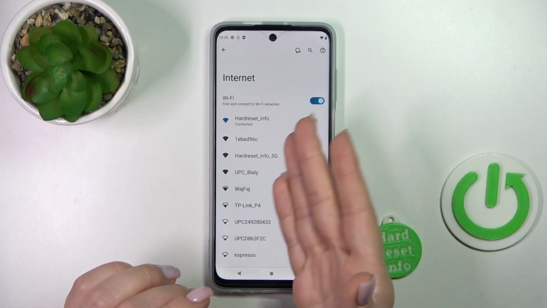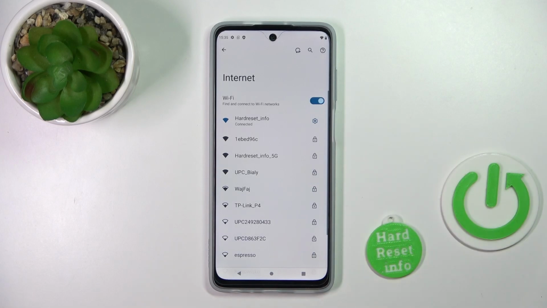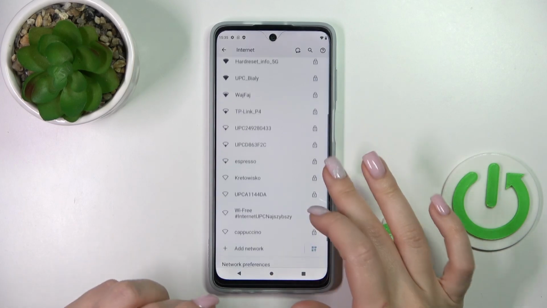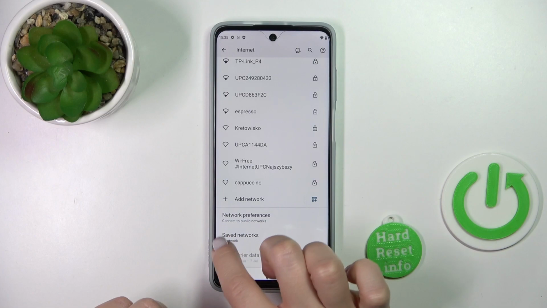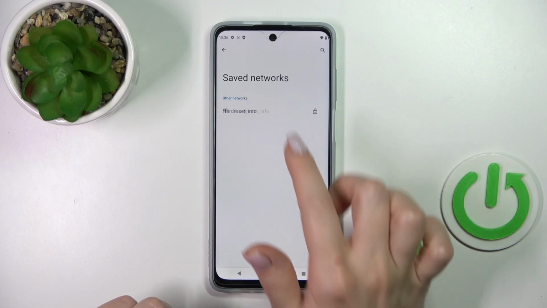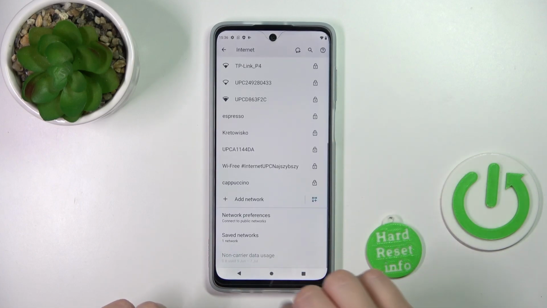In the same way you can select more networks here, enter the passwords and connect to them, and after that you can switch between them. If you want to see your saved networks, you should click the Saved networks section.